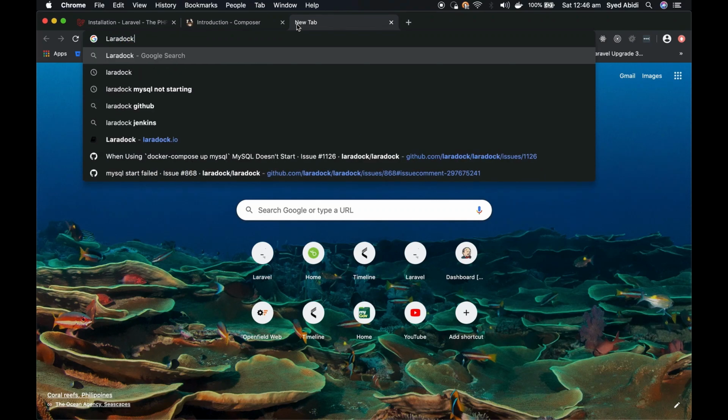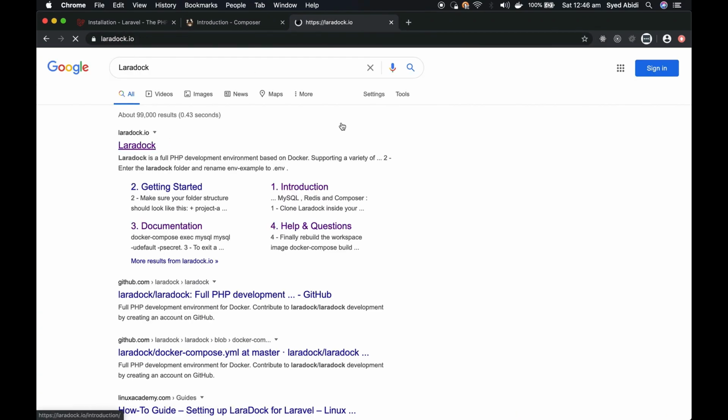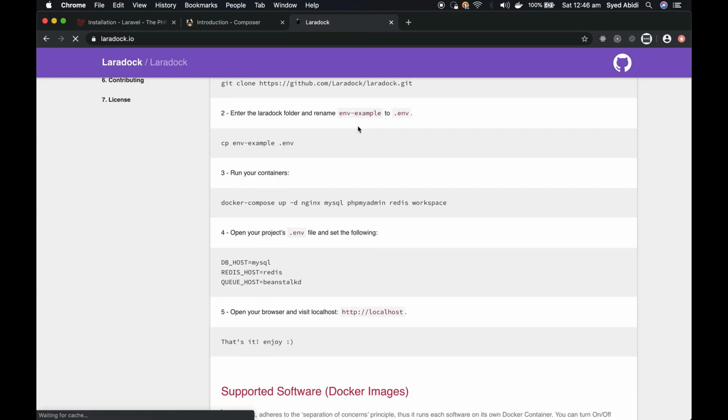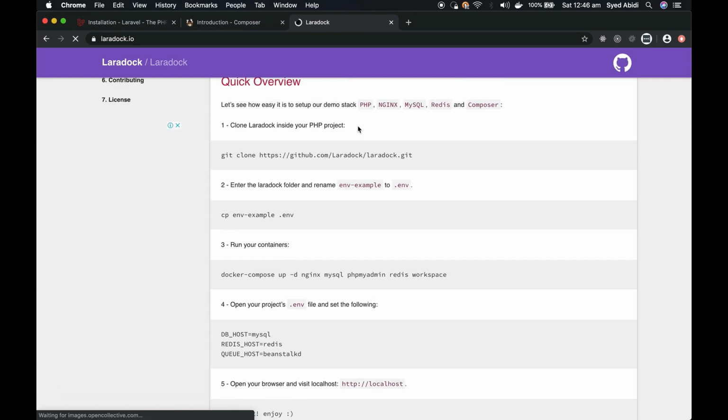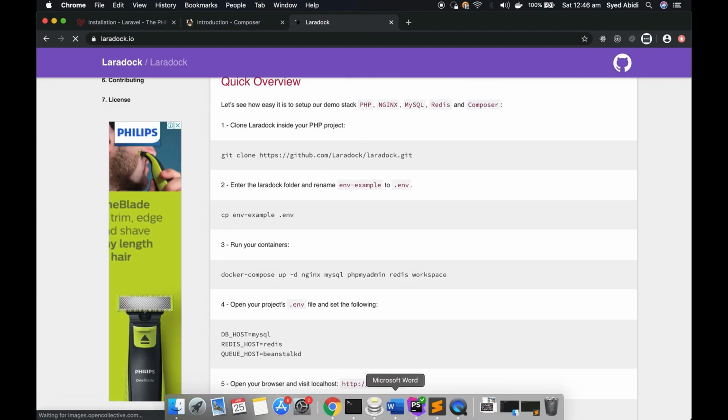Laradock, this is the first link. This is pretty much what I'll be doing with you. So let's set up Laradock for our local environment.